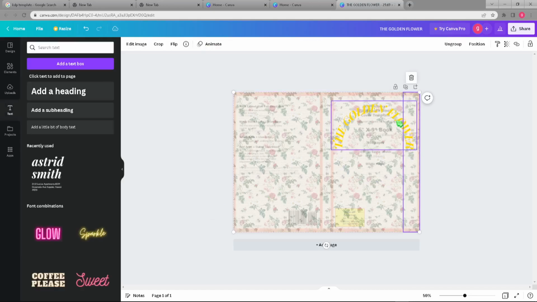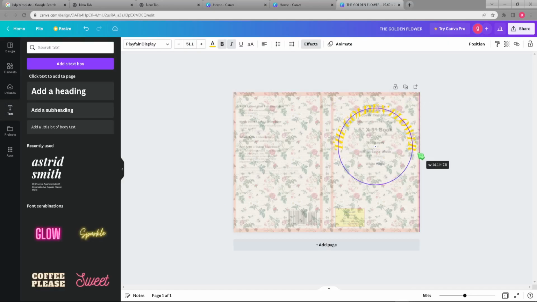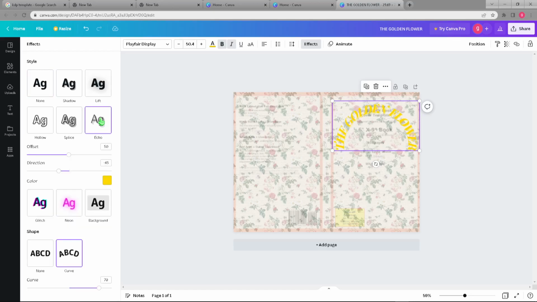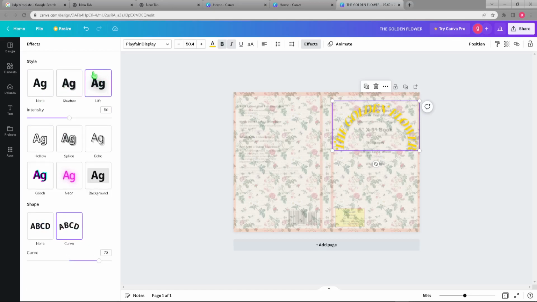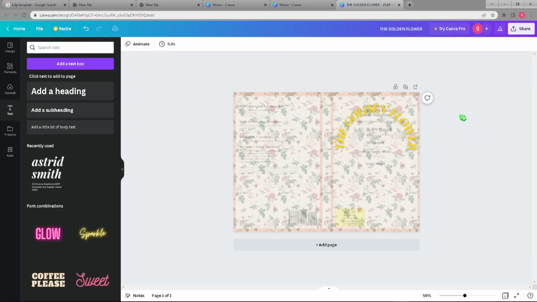I feel like that's suitable, so let me just make it bigger now. Just by tiny margin. There we go. Exactly. Actually, we need it a bit more smaller. Move it to the side. Perfect. So we have the golden flower right here. We're going to go back on effects, and now we can add whatever effect we want. I think I'm going to add this just like that. And we have the golden flower now.